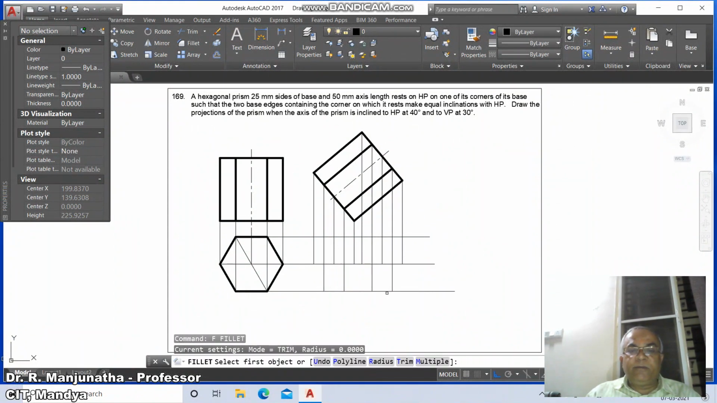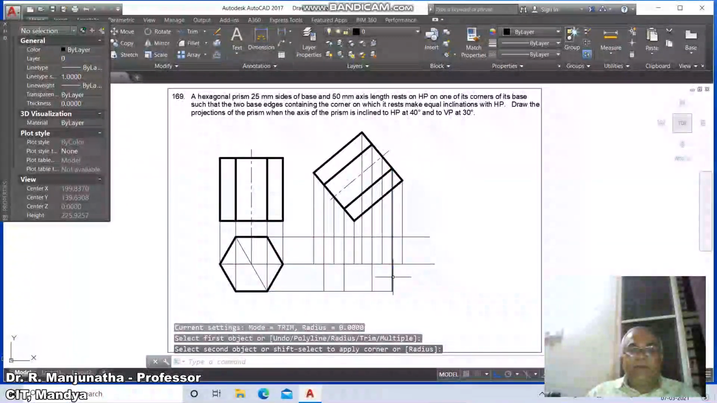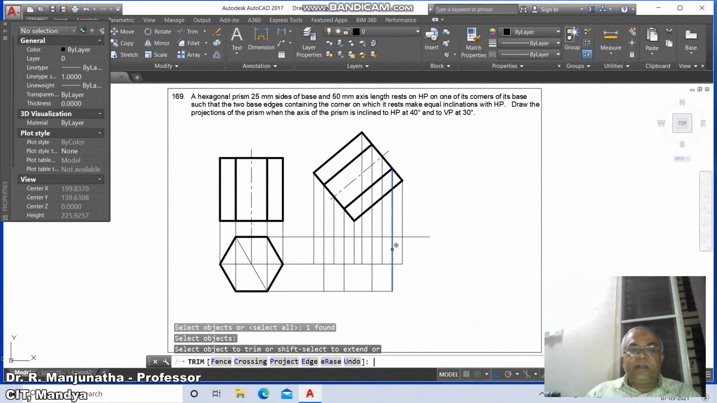Then go to fillet between these two and fillet between these two, and then go to trim, select this as the cutting edge and object to trim as this.